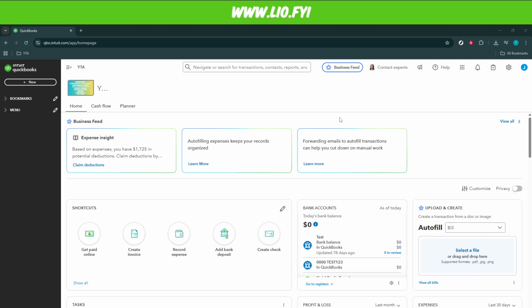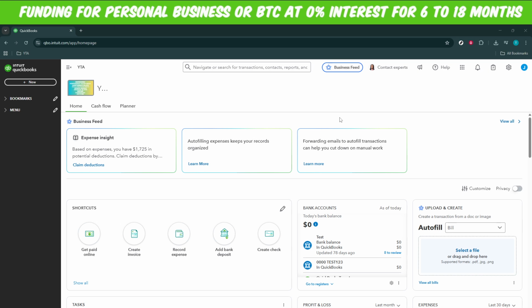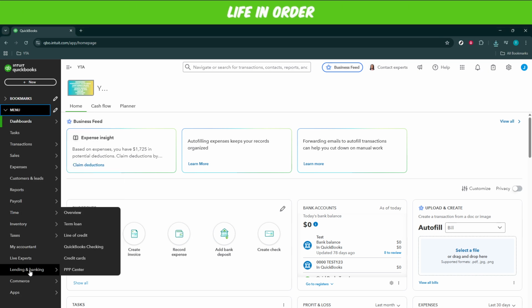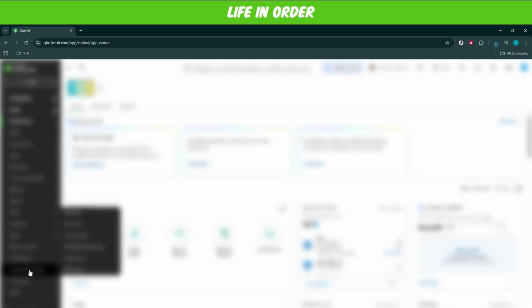First, we need to head over to QuickBooks. You can do this by opening up your web browser and typing in the URL to go directly to the QuickBooks homepage. Once you're there, you'll notice an interface filled with many options. But what we're looking for is something specific. We need to locate and click on the section labeled Lending and Banking.